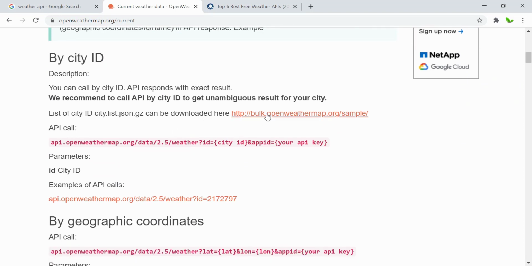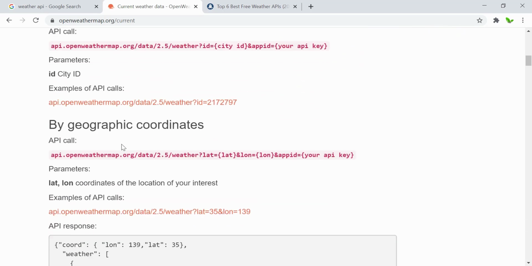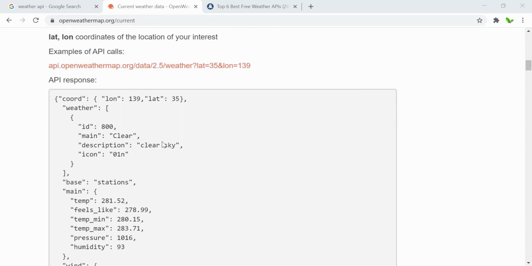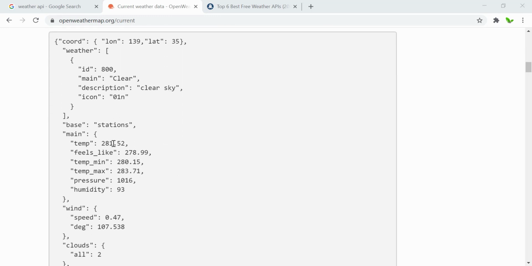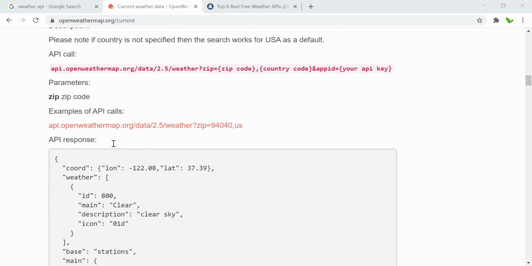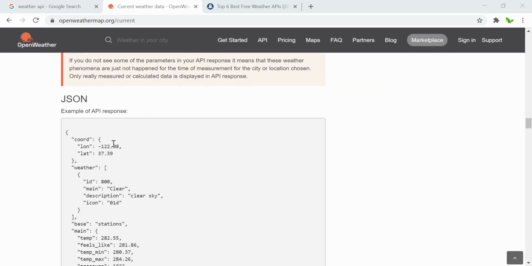We can just click on this link right here to download all of the city IDs in this file format. Okay, so this is just the sample of that. We can also get the data based on the geographic coordinates, the latitude and longitude here as well. So this is the API response. This is what it looks like, and this one is by the zip code, and a lot more here.